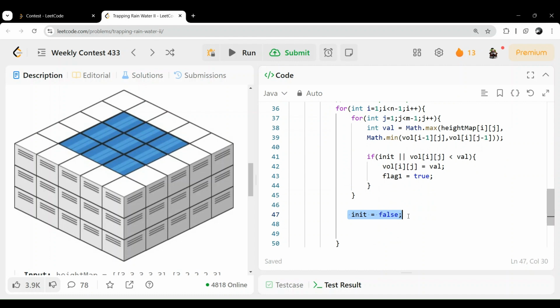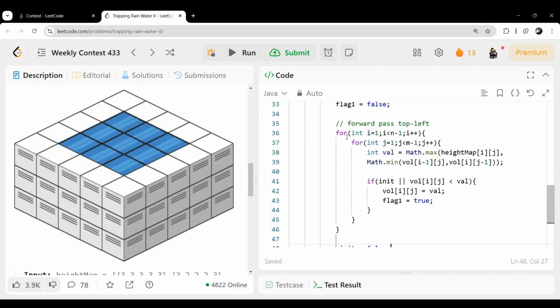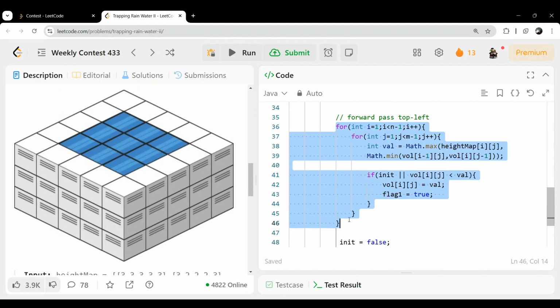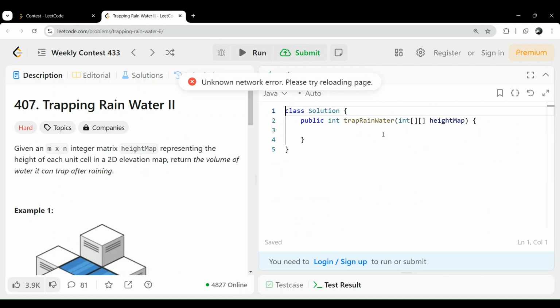Yeah, here. And same thing we will do for which pass? Backward pass, which is what? Oh, what happened?